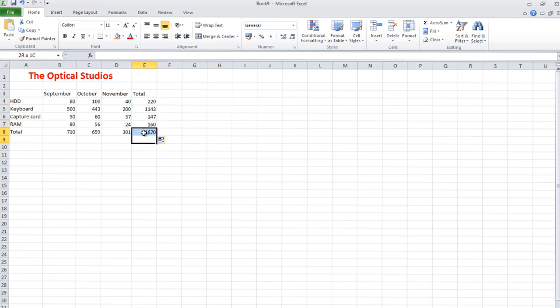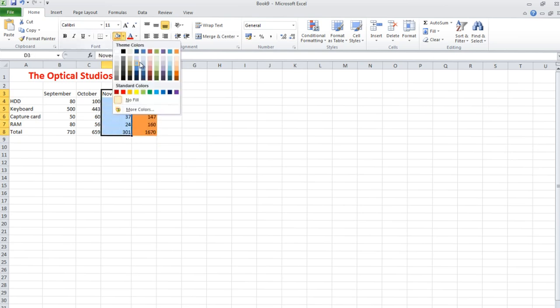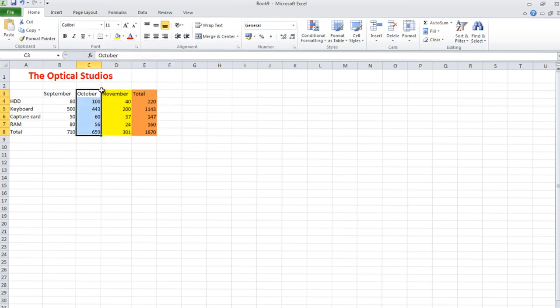To make it more colourful and appealing to the eye, you can fill in the boxes with the fill tool here. Just do that quickly.